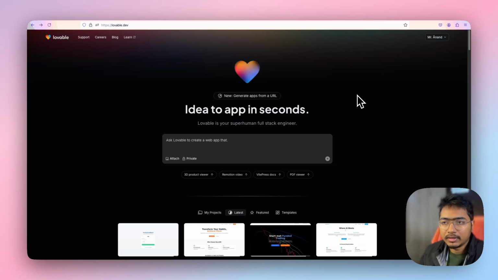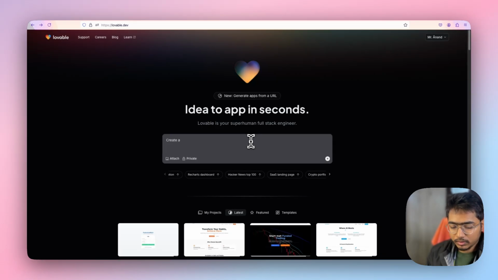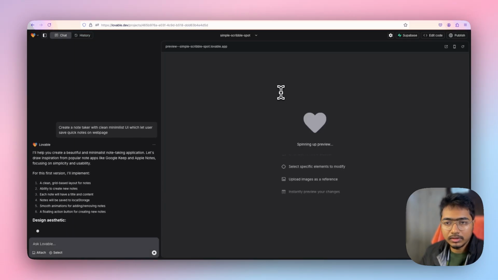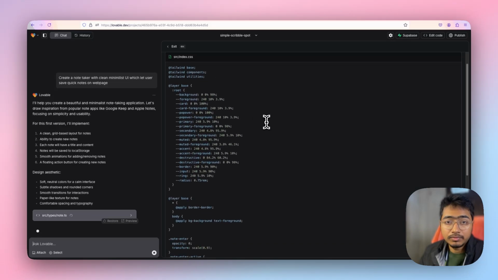Now let's come to Lovable and see how it generates the app. I'm giving one command to it: Create a note taker with clean minimalist UI which lets users save quick notes on a web page. So let's see what it can generate. It's generating the app. Okay, it generated the app and it's writing the code. We have to see if it's successful in the first attempt or if I need to give an extra prompt.